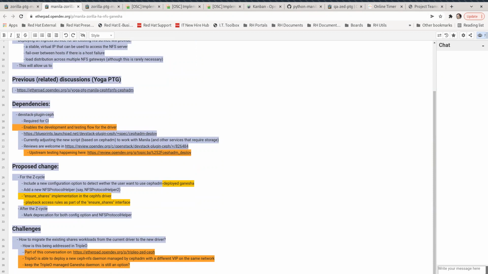Gotham, I see you added a couple of notes. I think it's Gotham about the ensure shares implementation. You want to cover that part?